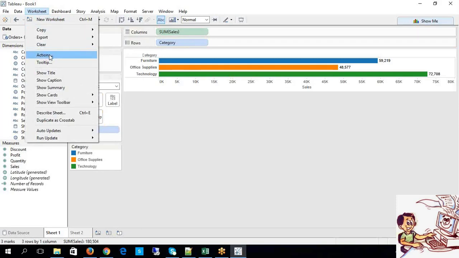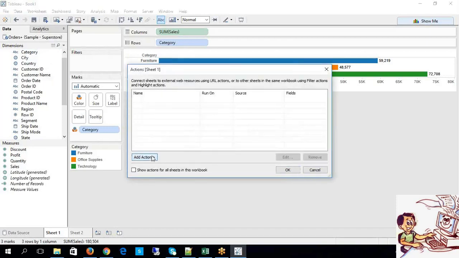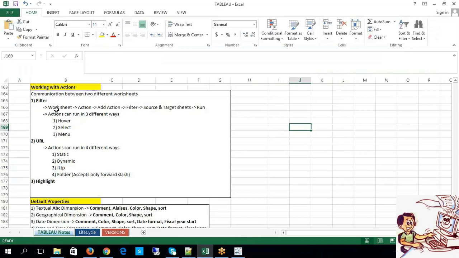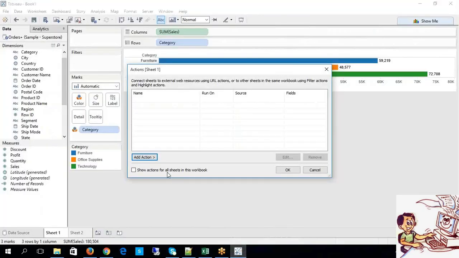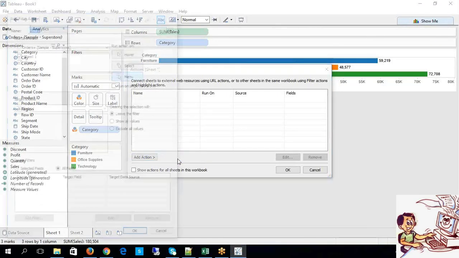You have actions. Now add an action. So what do you have? Filter, highlight, URL. I mentioned it, right? Do you agree with me, guys? You have filter, highlight, URL. Now I am going to choose filter. Filter is nothing but a kind of restriction you are applying on top of a report, in this case on top of a worksheet. That is our intention. Okay, fine. Add a filter.